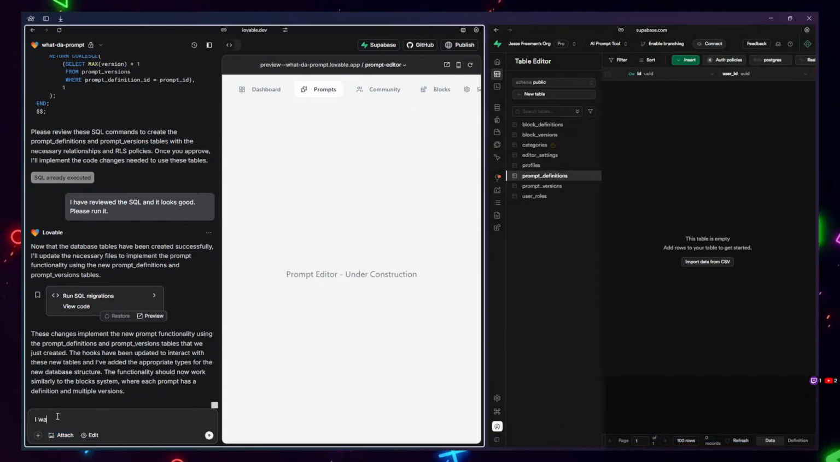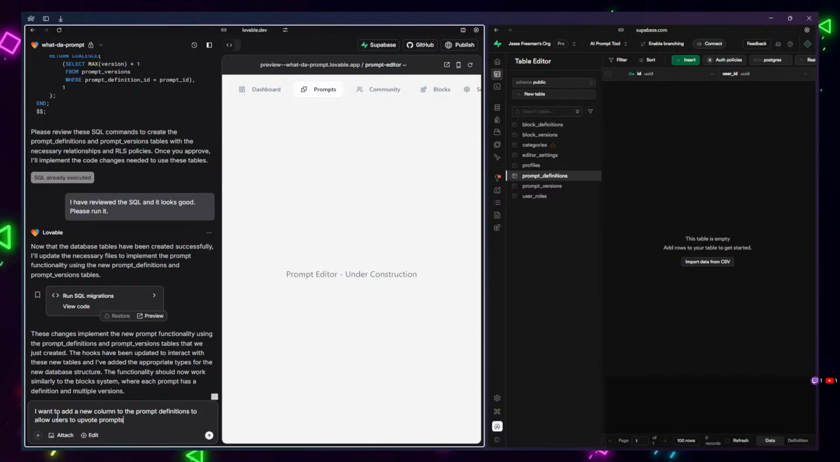All right, I want to add a new column to the prompt definitions to allow users to upvote prompts.